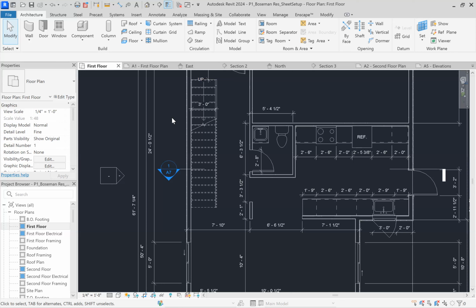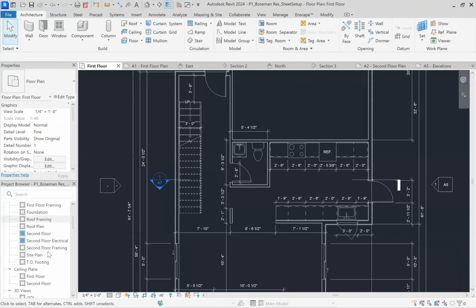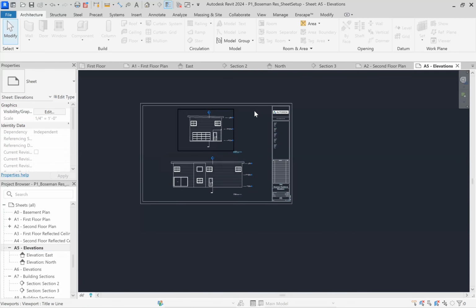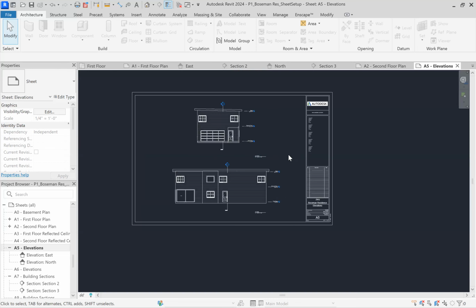You're going to want to go ahead and add all of the drawings onto the respective sheets, right? So first floor, second floor, reflected ceiling plans, sections, elevations, and you're going to want to follow the same steps. You want to make sure that they all fit inside the lines and make sure that it's presentable and it's clear. Okay. And that's it. You're just going to want to set up all your sheets. And then next, we'll go ahead and cover printing.